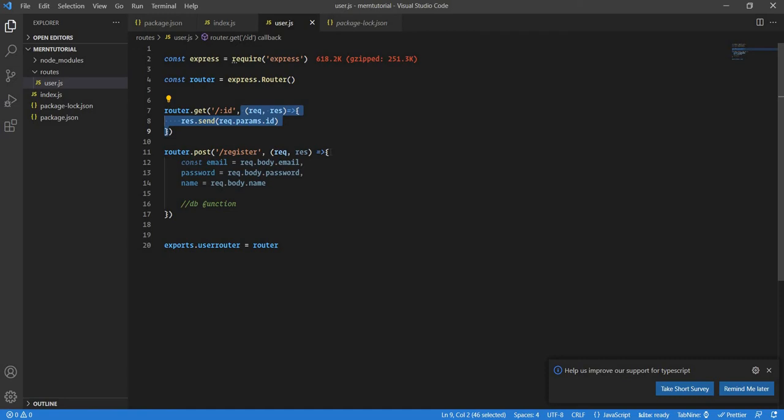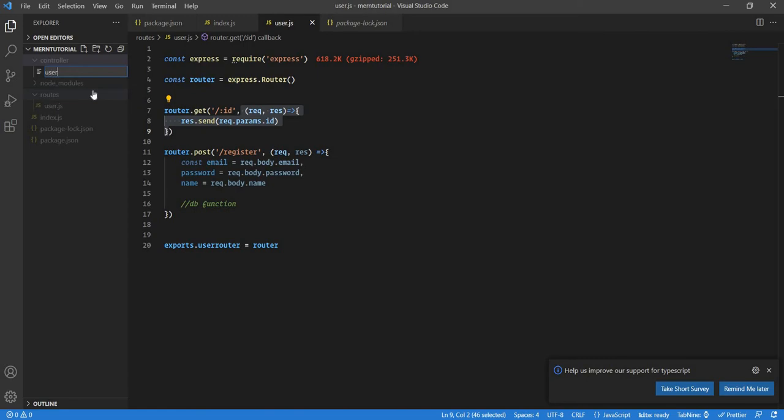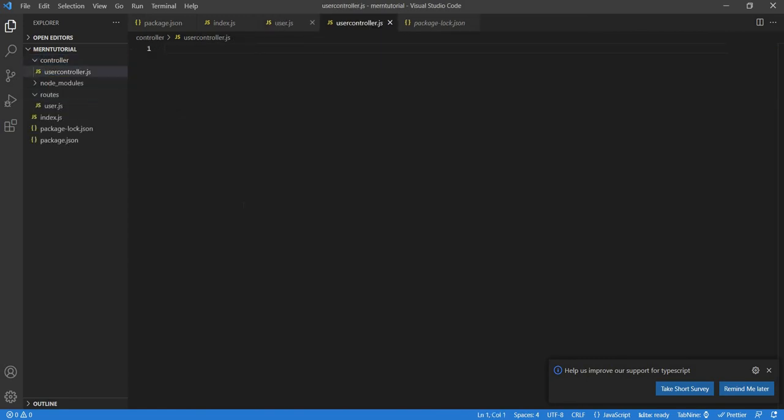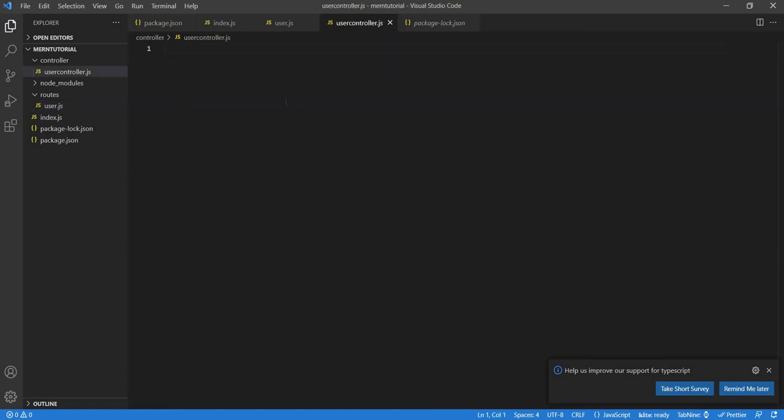So you can call it business logic, you can call it whatever you like. I'm going to call it controller. I will say controller, and in this controller there will be a user controller, userController.js. Now this user controller will be responsible for all the functionalities of the routes which have the user prefix in it.